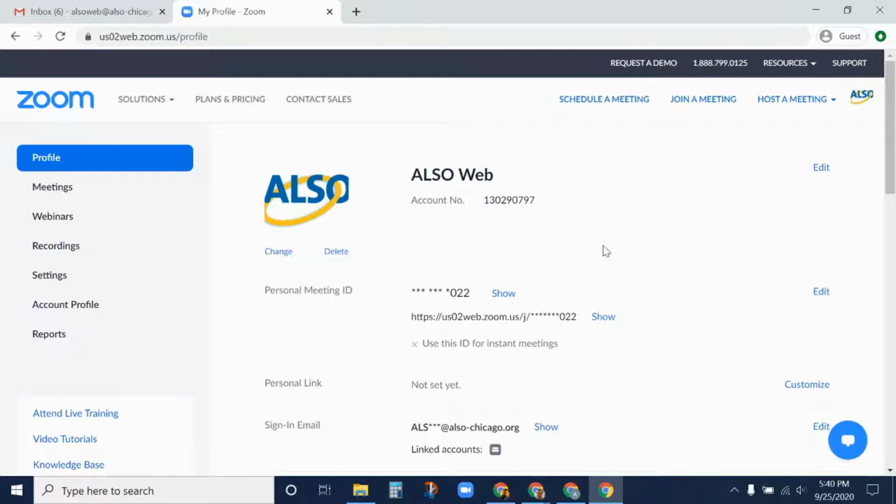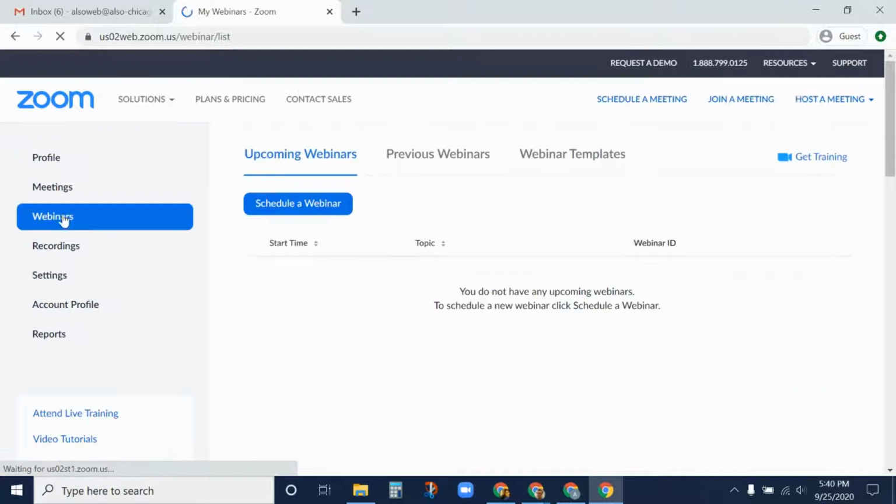So the main thing you're going to see when you get into this account, obviously the username and password will be in your passwords document, so all three teams will have access to it. Once you get in here, it looks just like your regular team account. The main difference is that we do have the webinar feature unlocked.